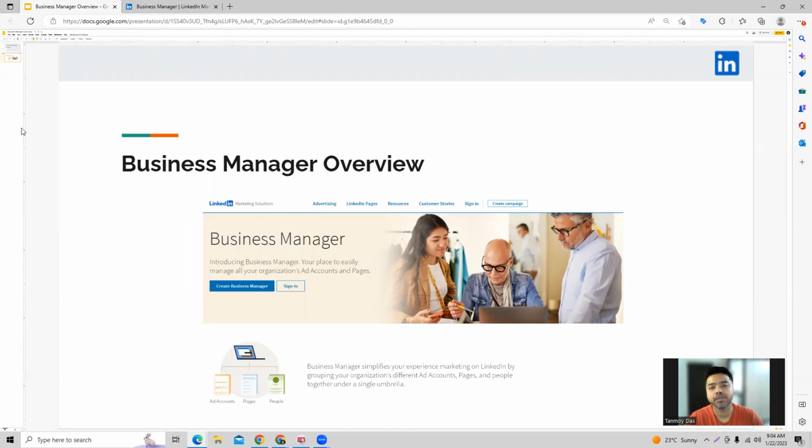So if there are a lot of businesses who have multiple LinkedIn ads accounts, or agencies which have a lot of LinkedIn ads clients, they can make use of this business manager account. So they can go to their website, business manager account, and open an account with LinkedIn. And then they can link all the LinkedIn ads accounts into this manager account. And by doing so, they will be able to easily manage multiple LinkedIn ads accounts, pages very easily from one place. So let's have a look at this website, guys.